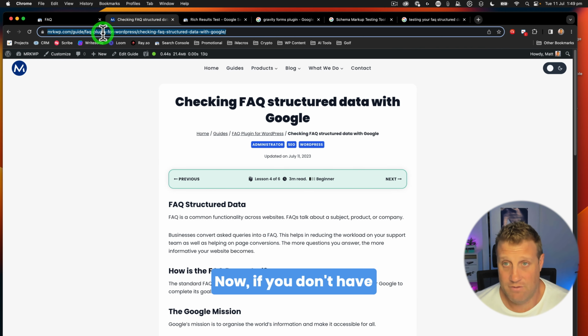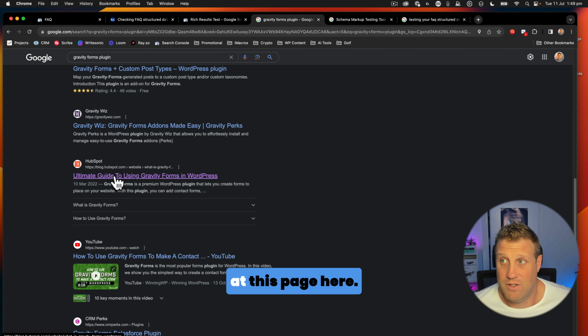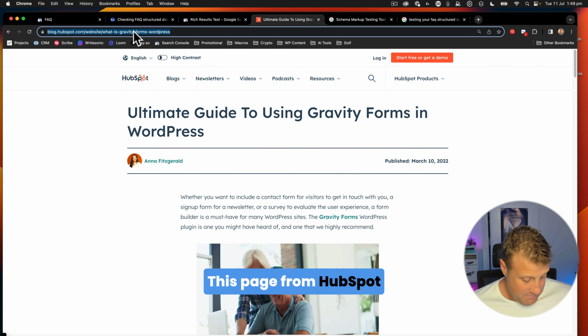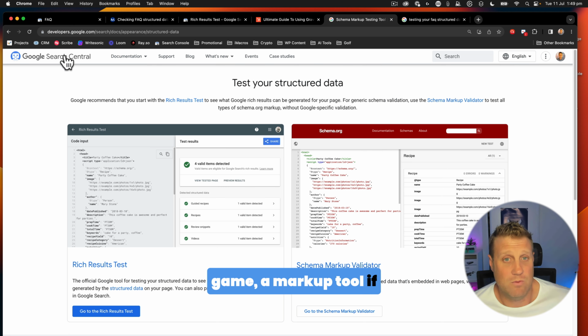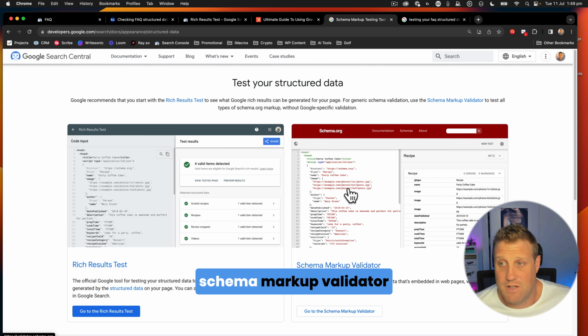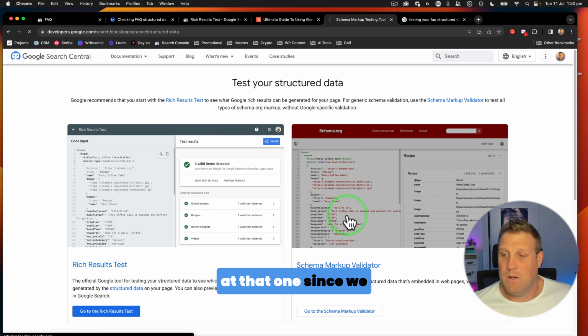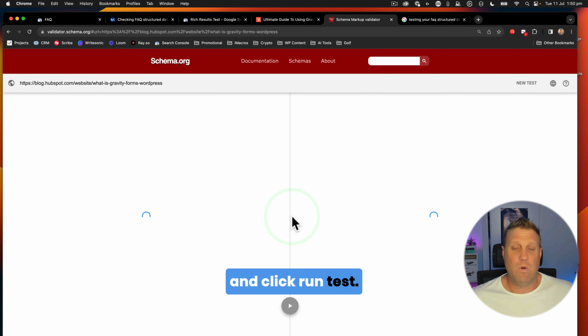Now, if you don't have that tool, there's another way that you can test it. So let's take a look at this page here. This page from HubSpot has an FAQ inside of it. So I can go to this schema markup tool. Now, if you don't want to use Google, you can use the Schema Markup Validator from schema.org. So we'll take a look at that one since we used the other one before. We put our URL in and click Run Test.